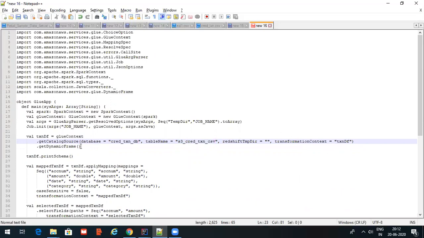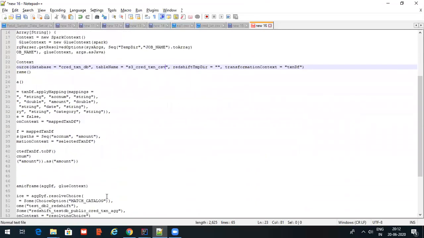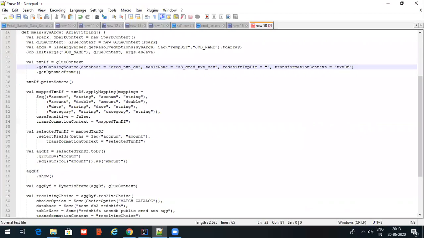And data frame name is the same data frame. Post that, I'm applying the same mapping again. Mapping equal to sequence of account number, string, amount, date, category, all these things. Here the mapping happened from the source to catalog. Then I want to select only these two columns because I want to apply some aggregations. Account number and amount, I just picked up.